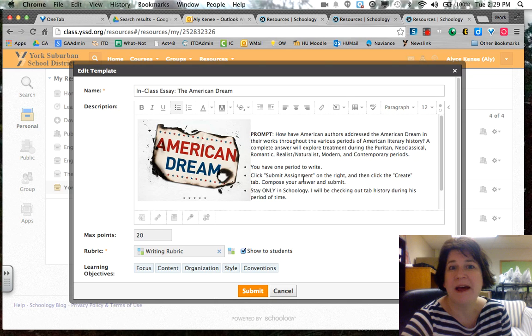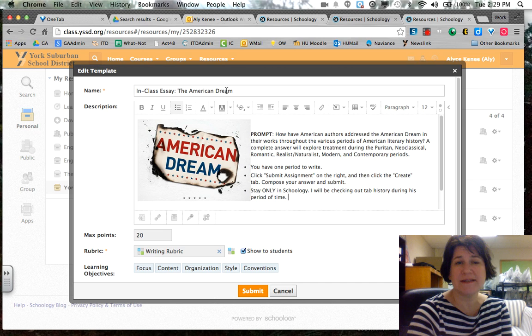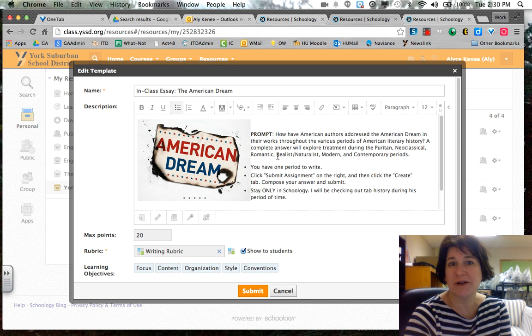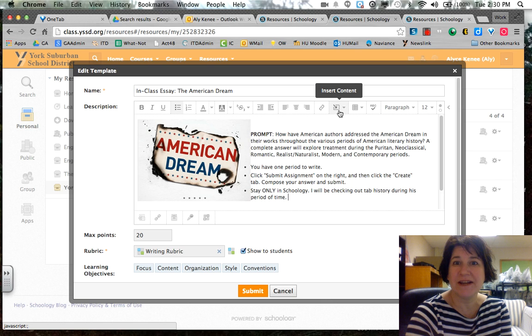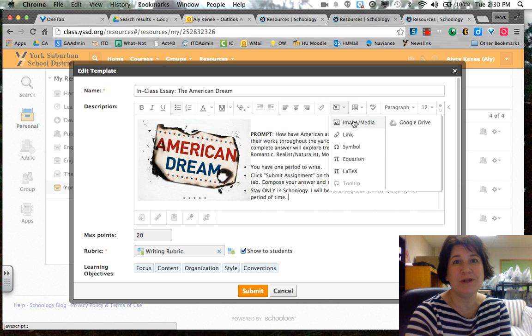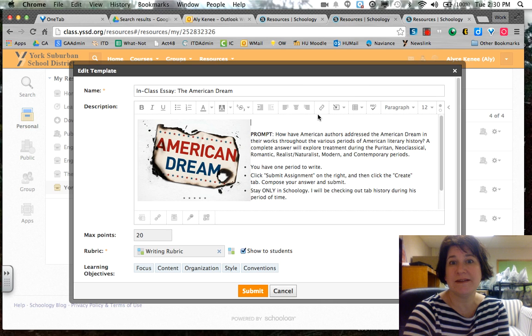I already have it filled in this example. But you can see I named the essay, so I called this the in-class essay on the American Dream. And then I added my prompt. I even added a picture. To show you how to do this, very simply, for the prompt, you simply type. For the image, there is an Insert Content button in the toolbar. You can click on Image or Media, and you can either upload an image or cross-link to the web address of the image. You can also include links in this area by clicking on Link, and all of the other items in the toolbar are pretty self-explanatory.